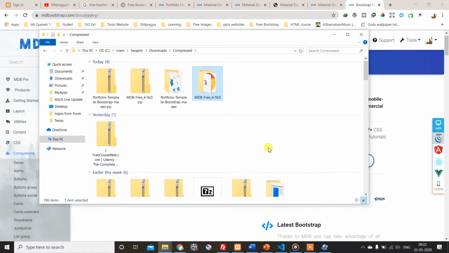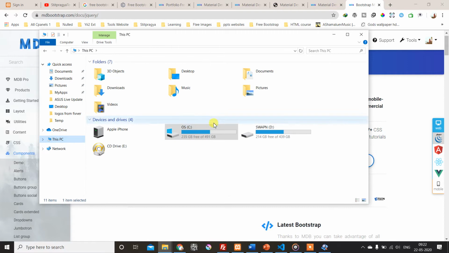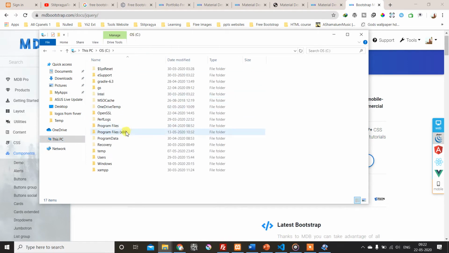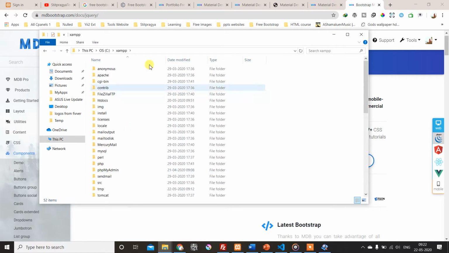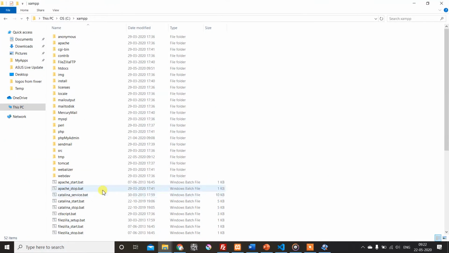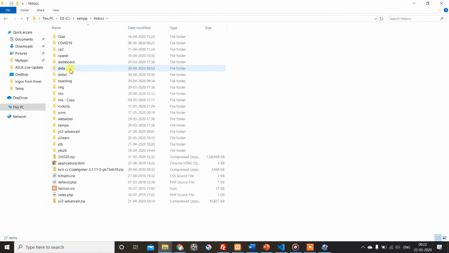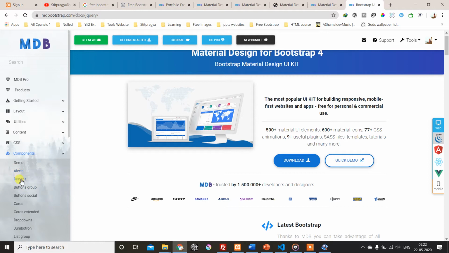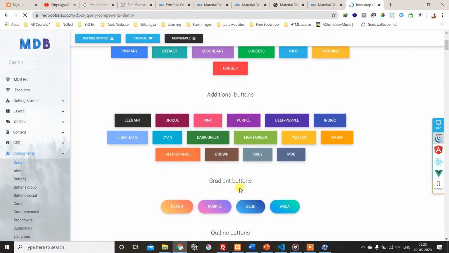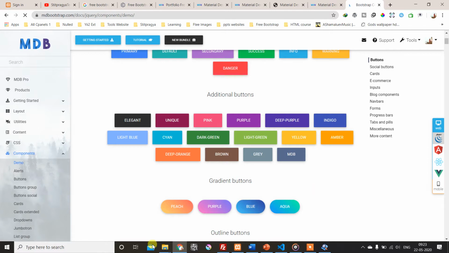So I just copy it, MDB free 4.8. Then I go to this file, C, XAMPP. Don't miss this step. If we do this step, it will give access to all those components, buttons, alerts, and everything we have here in our project. So we don't need to write any extra CSS and everything. We just use the existing files.